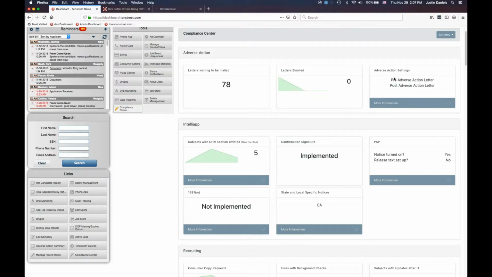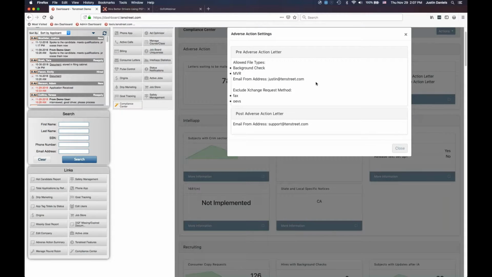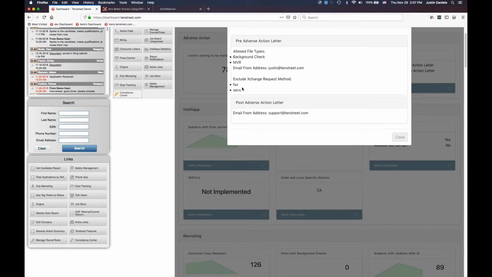There's not a whole lot to click into on that section, but for instance, you can click in to get more information on the adverse action settings here. This is going to tell you how you have your setups done for your pre-adverse action letter. For instance, this one is allowing a file type of background check MBR. It's showing you an email from address. Hopefully you're not receiving emails from me on your adverse action. Excluding, this shows you that you're excluding for your exchange. You're not sending faxes or OEVS. And how you're sending your outbound for your post adverse actions, because there's two. There's a pre and a post.